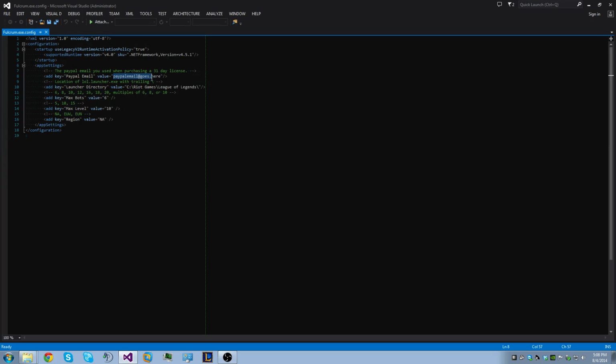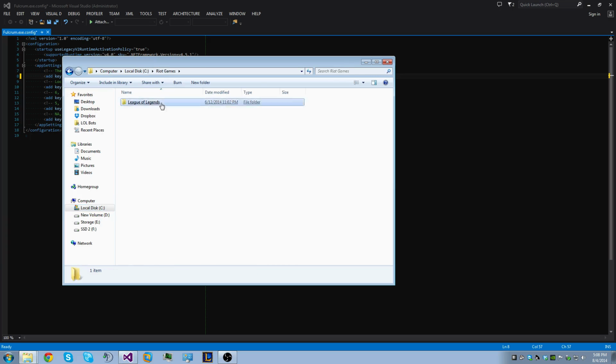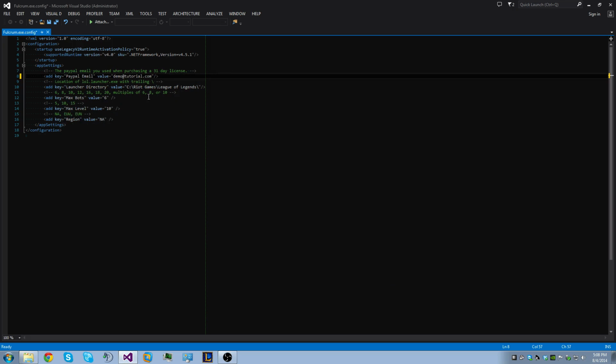Change your PayPal email to the email you gave to the developer. In this case, I'll be using demo@tutorial.com. For the launcher directory, this is where lol.launcher.exe is located. For me, this is in C, Riot Games, League of Legends. And there it is, lol.launcher.exe. You can click the navigation bar, press Control-C to copy the text, highlight the text for the value, press Control-V to paste, and then be sure to add a / at the end.